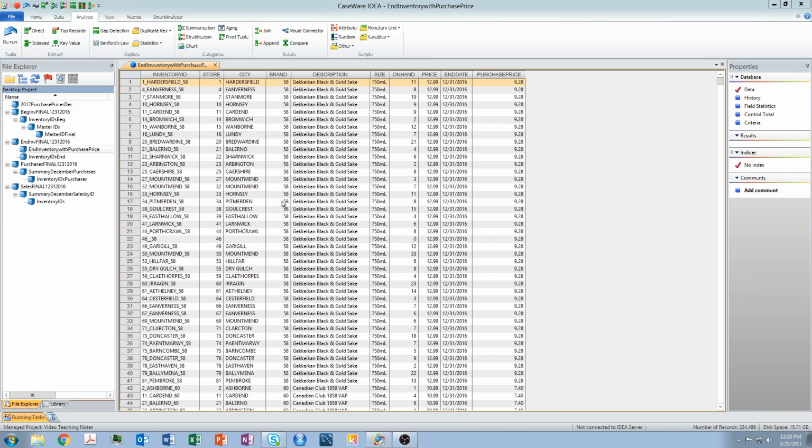So the first thing we want to do is we've got our ending inventory with the purchase price file open here. Remember, the last time we had our inventory file, but it didn't have the purchase price associated with it. We joined the 2017 purchase price file into the ending inventory final, and we created this new file that now has the purchase prices in it. So what I want to do next is go through the process of calculating and creating a brand new field, and we're going to call that inventory cost. So how do we do that?